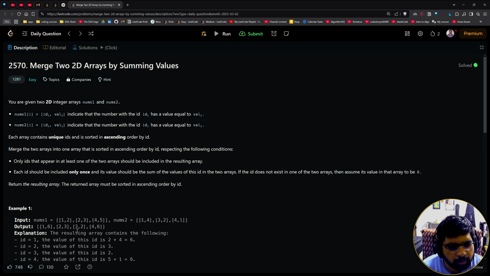Only IDs that appear in at least one of the two arrays will be included in the resulting array. So in our resulting array, we only put in the IDs that appear at least once. And the second condition is that each ID will be included only once, and its value will be the sum of the two values of that ID from both arrays. If an ID does not exist in one of the arrays, then we assume the value to be 0. Now we'll return this resulting array sorted in ascending order by their ID.